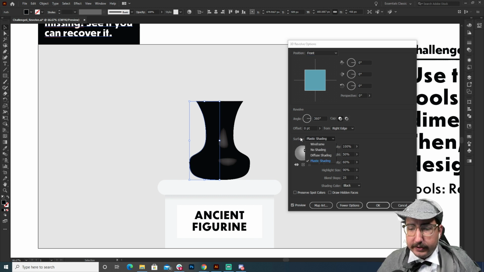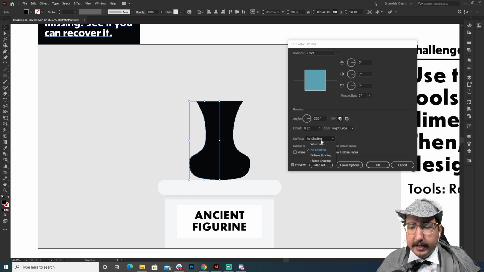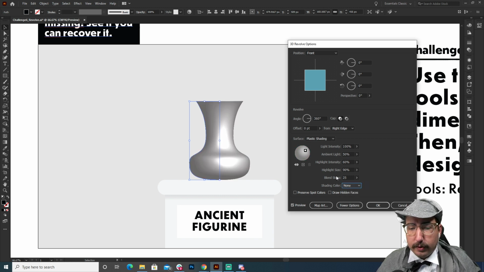And then down here in the surface, if you change this to plastic shading, it may be on the wireframe, it may be on no shading, but make sure you have it on plastic shading. You can also choose diffuse shading if you want. We'll get there in a second. But choose on plastic shading. And then down here, the shading color, we can make this whatever color we want. So maybe we want a custom color, and we want red, or we select none for just a basic white.